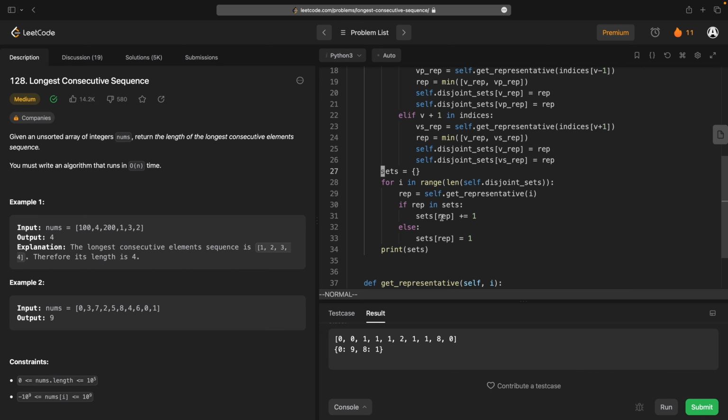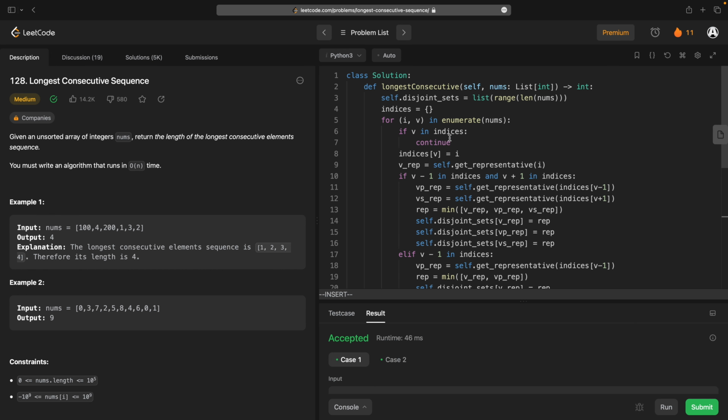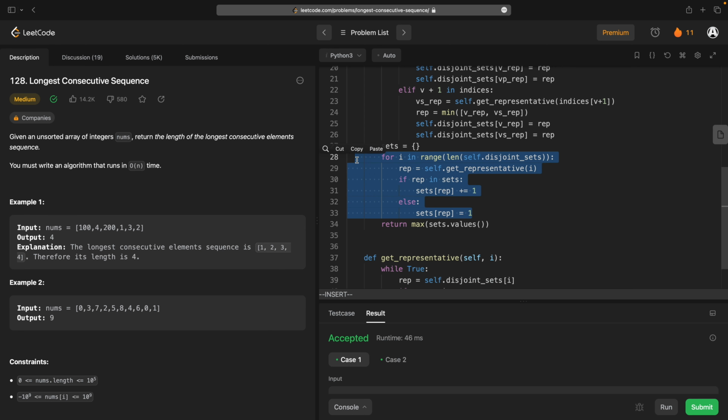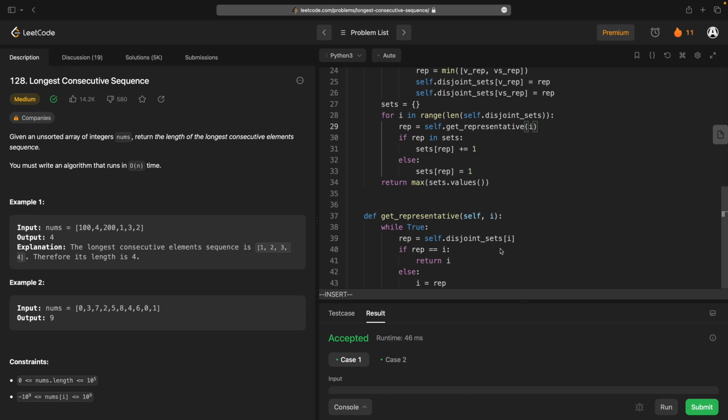So now we want to basically return max of sets.values. Perfect. Is this order n? Well, this is order n, building our disjoint sets. At the end, this is order n. Is it? So the question is, this get representatives business, how slow is it?